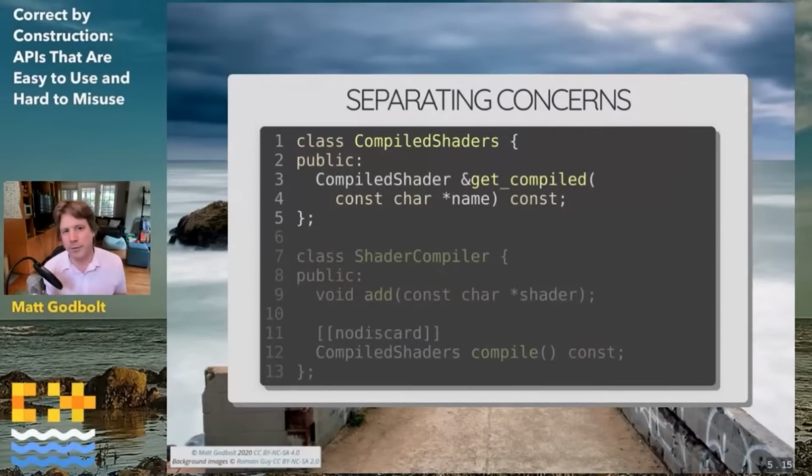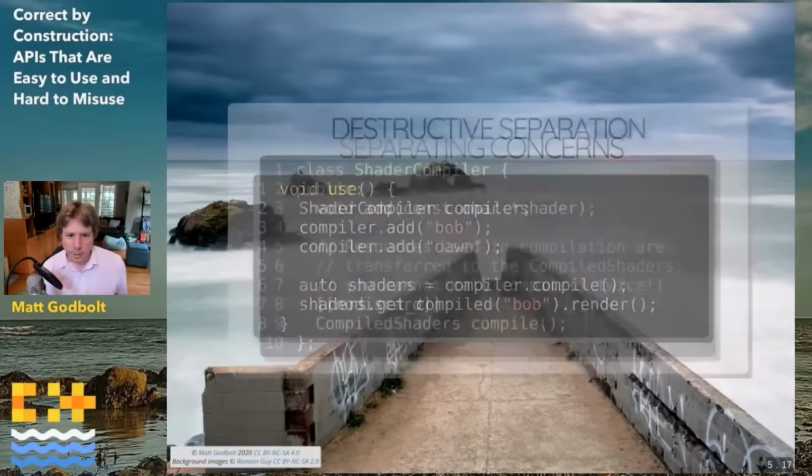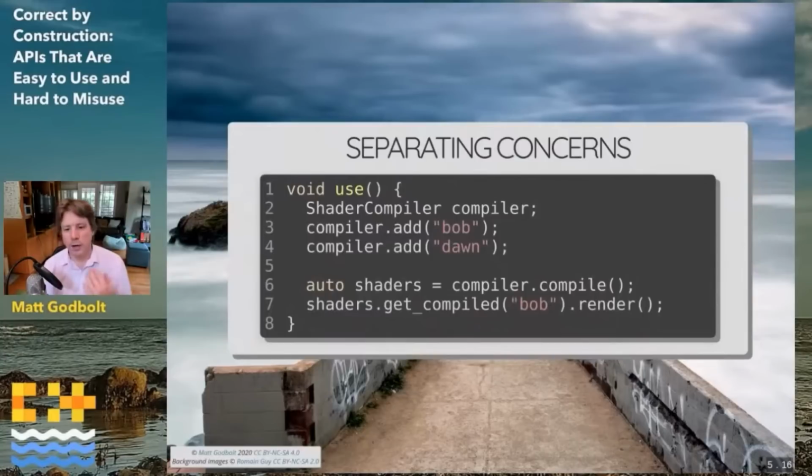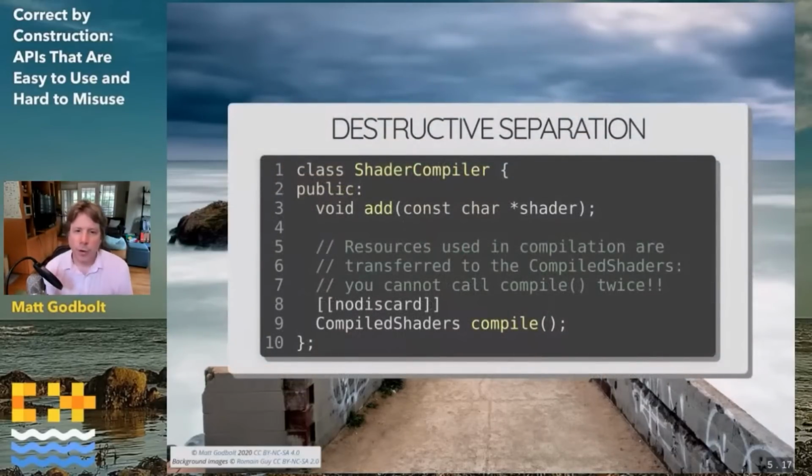And this is about the second time I've talked these slides, and I'm realizing that we've got so many compilers and compile things going on here, it's a bit confusing. So hopefully you're following along. So we've separated the concerns here between the compiler and the results of compilation, which is a sensible design decision anyway. And this is what our code would look like. We add our two shaders, we call compiler.compile, we get Bob back out again, and we call render on him or something like that.